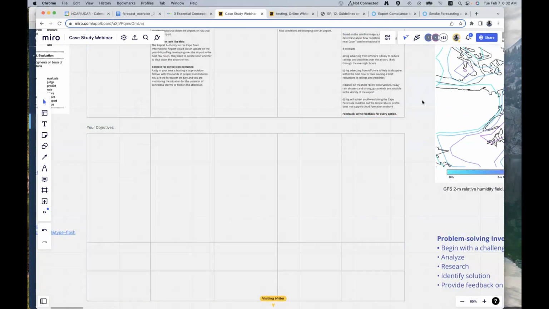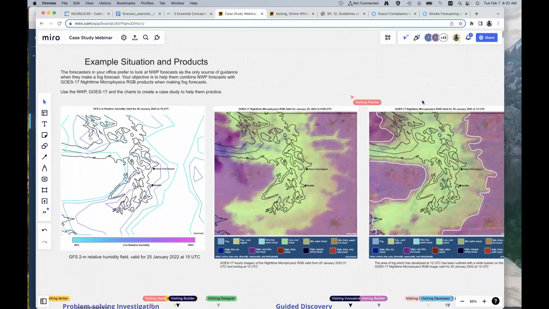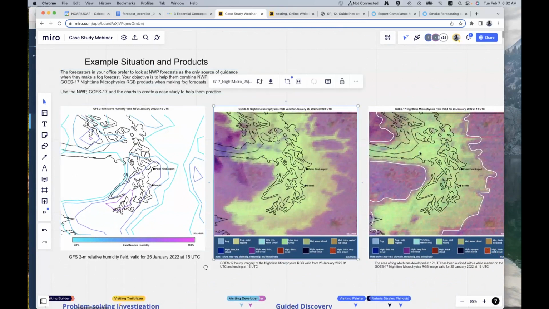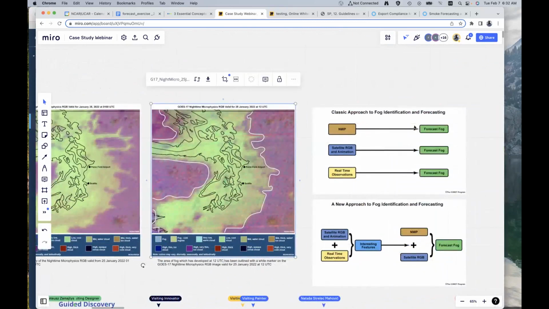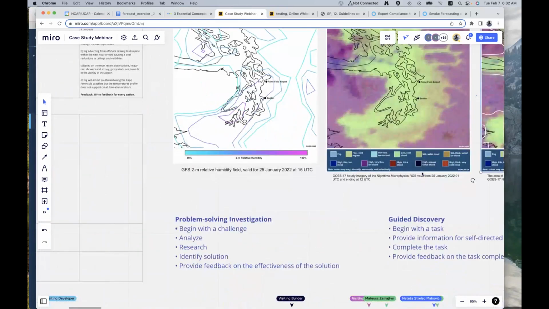Now, if you did not bring information with yourself in order to create a case study for an instructional problem, we have provided one for you. This is what you see right next to the table. And so take a look at the situation that we have given you here and what our learners are struggling with. And then you can use these three products and also the graphs here in order to create your case study. We've also provided a helpful reminder what is problem-solving investigation and guided discovery.